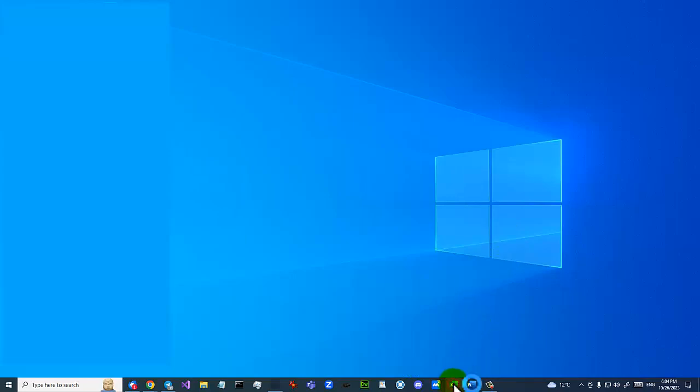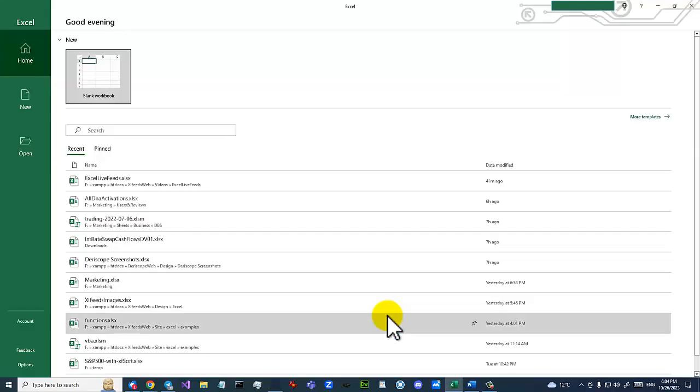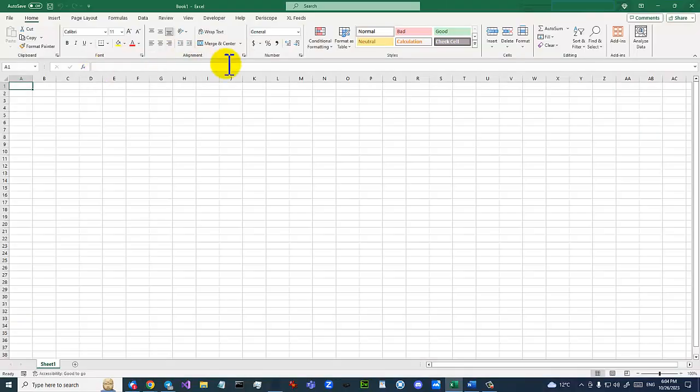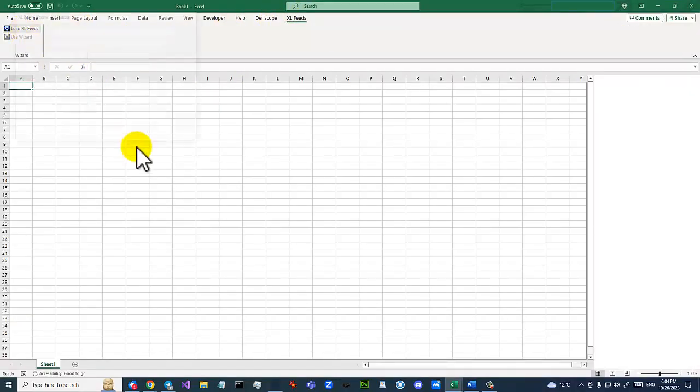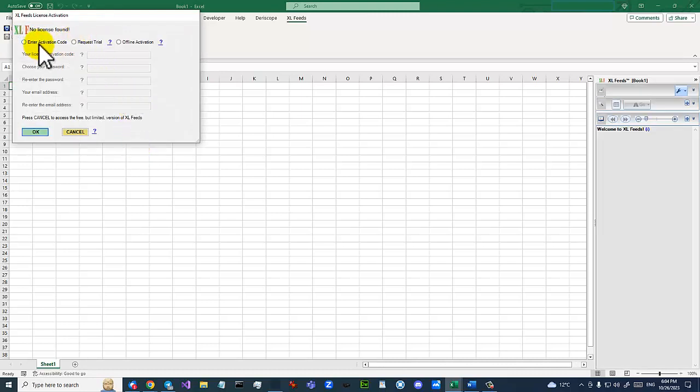Start Excel again. Open a blank workbook. Click on the Excel Feeds ribbon item. Click on the Load Excel Feeds button. Select the Enter Activation Code option. Enter the activation code you received per email.